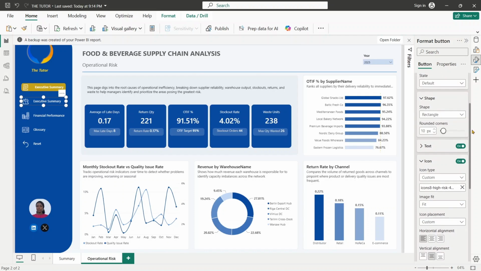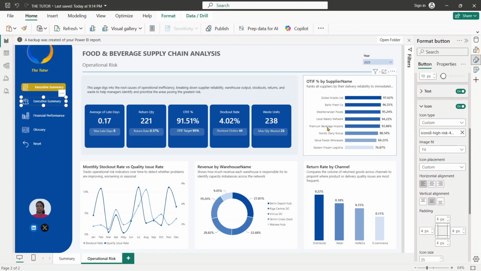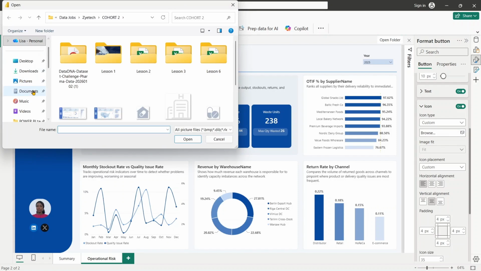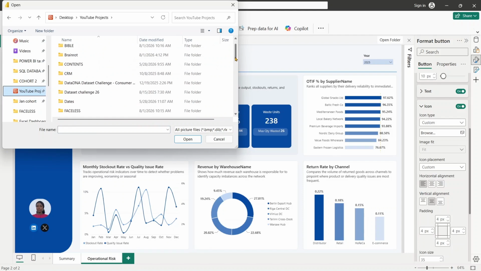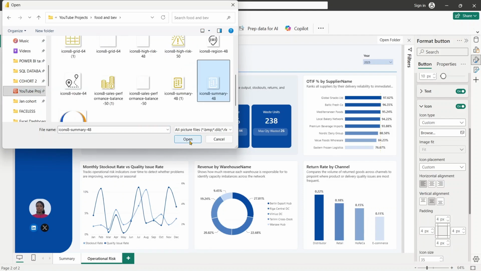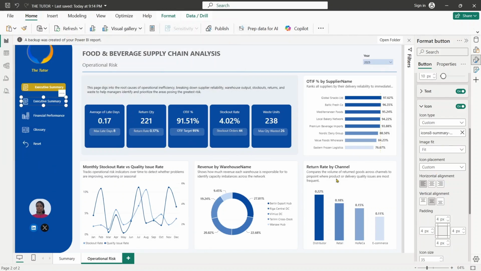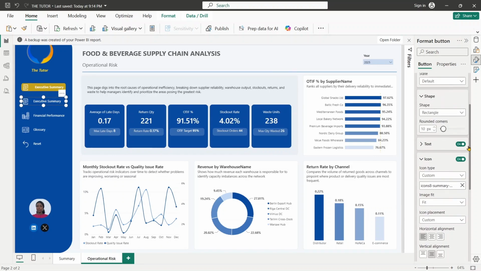So let's scroll to icon. We're still under default icon. I'm going to cancel this. So the default icon is white for default normal state. So cancel it, browse. I'm just going to pick it up from where I kept it. So I have picked the default icon for executive summary. Then you can see that when I hover, the icon changes. So I need to change it to a yellow executive summary icon.